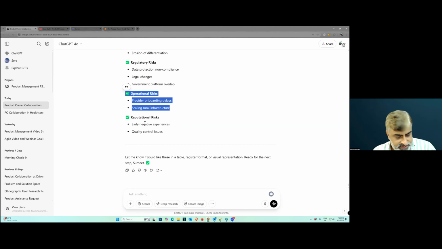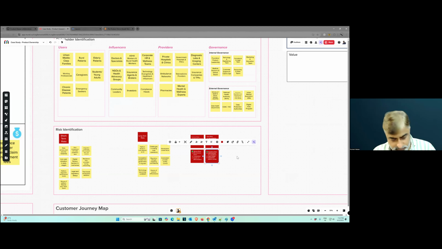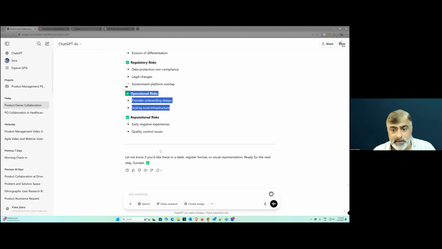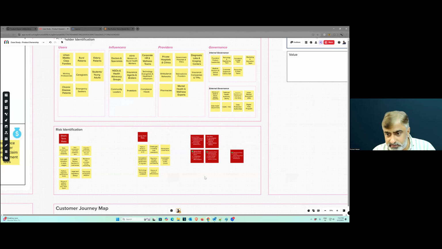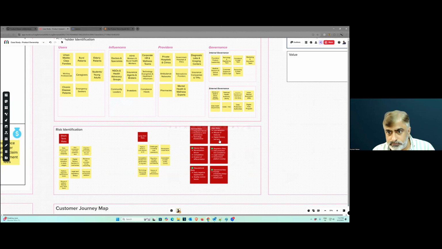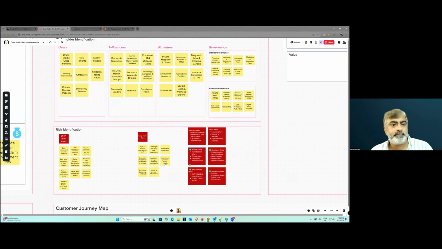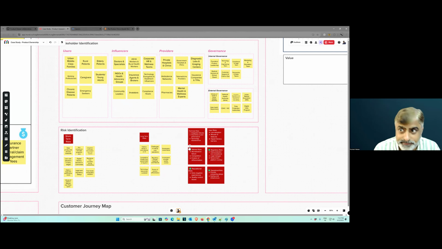Operational risks, and then you are actually having one more kind of risk, which is the reputational risk, branding. Okay, that makes sense. So here we go. Now we have identified the risks.